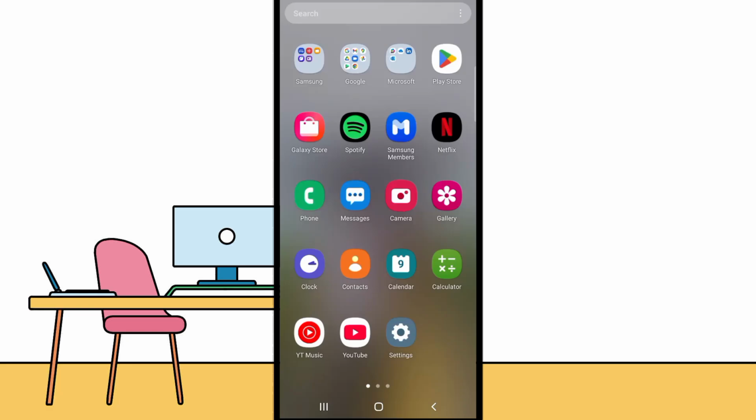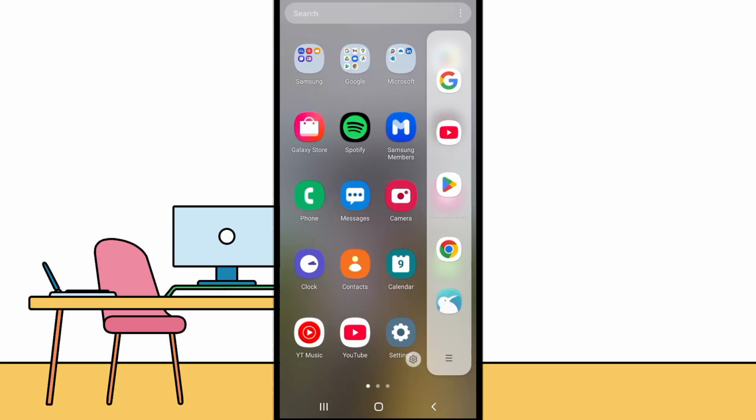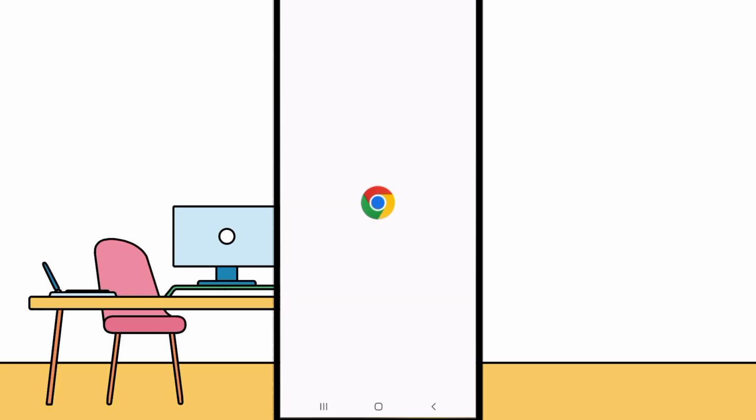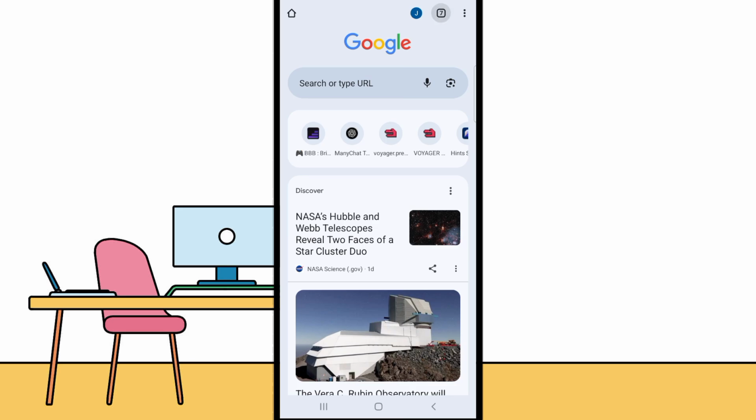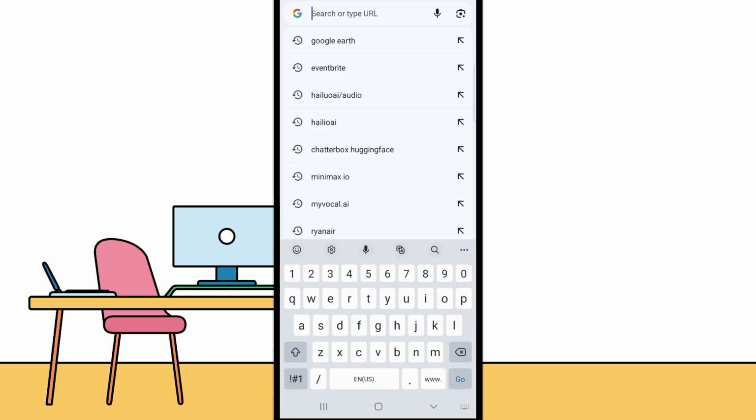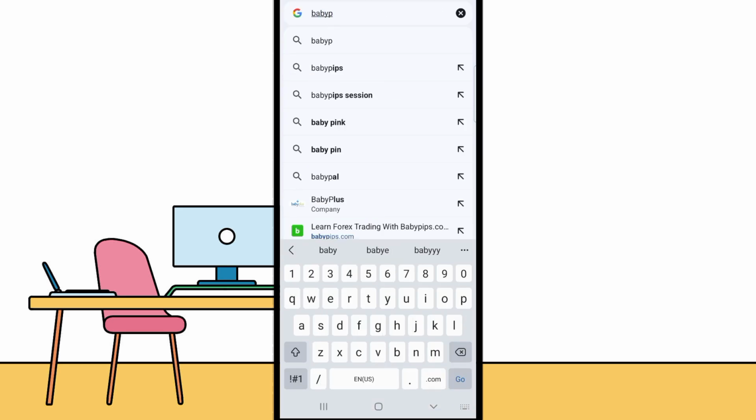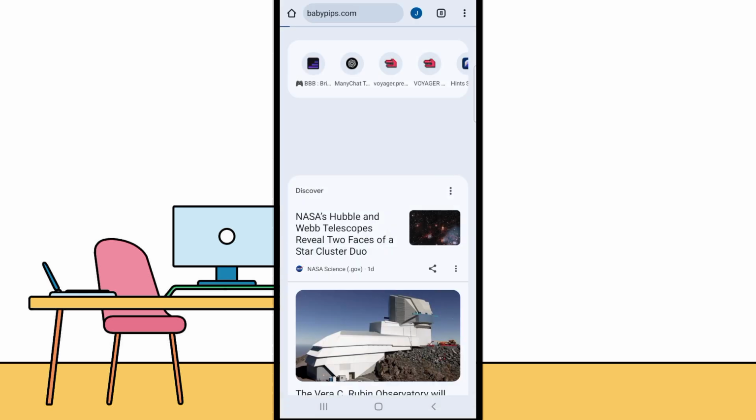I'm gonna show you how to create a Babypips account on mobile. So to get started, you have to first open your application. Since we're going on mobile, we're going to use Google Chrome, and then from there you just have to type in babypips.com, and then from here you just have to click on babypips.com right there.